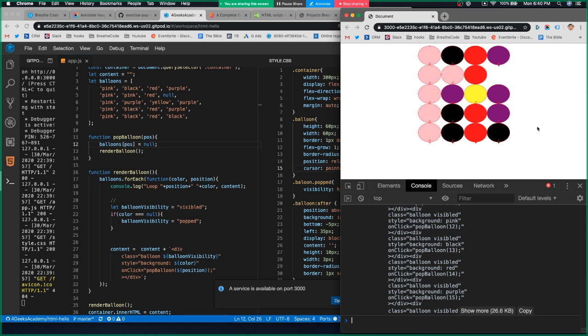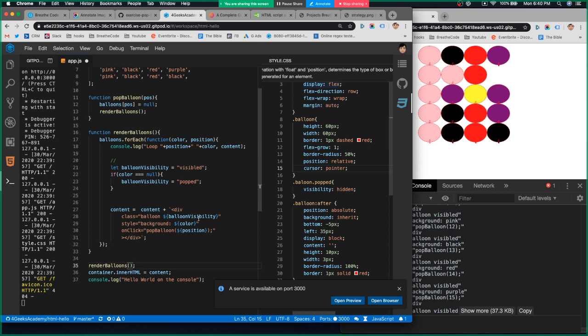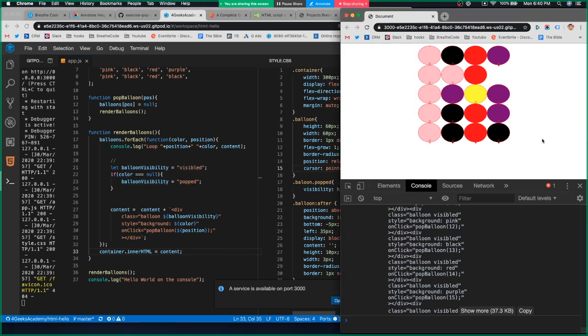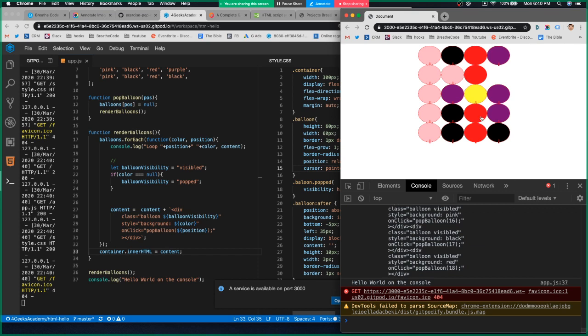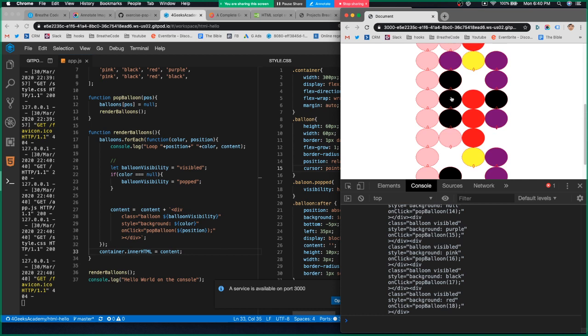Render balloons, render balloons, render balloons. Oh yeah, because this line has to also be inside render balloons. My bad. Because this is the actual line that replaces the entire HTML, you know? Okay, so we render the balloons once. When you click, you re-render. Ooh, now it's adding a lot of balloons. Look, crazy.